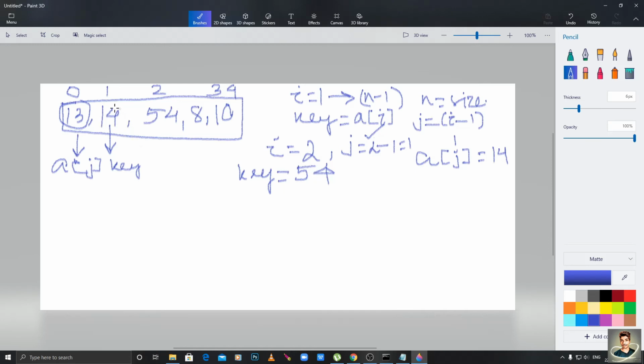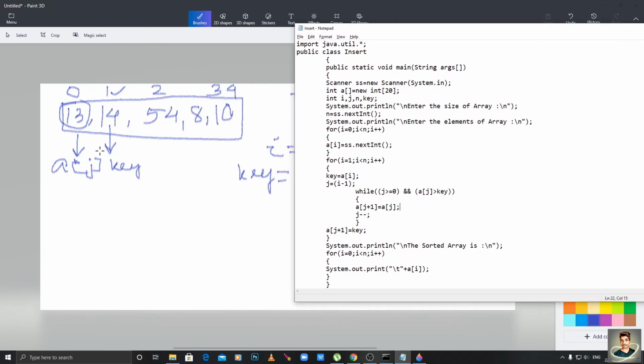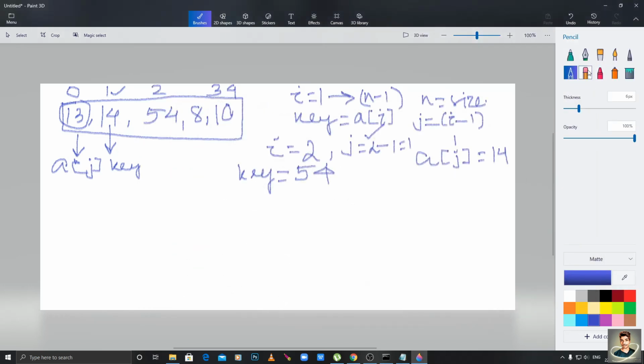First of all you need to check, is j greater than or equal to 0 or not? Obviously 1 is greater than or equal to 0, so the first condition is satisfied. The next condition in the while condition is that a[j] must be greater than key. Now this one is the a[j]. Is 14 greater than 54? Once again it's a false condition, so the while loop won't be executed, and the key will be placed in a[j plus 1] itself. We are not going to make any changes to it. It will be placed as usual.